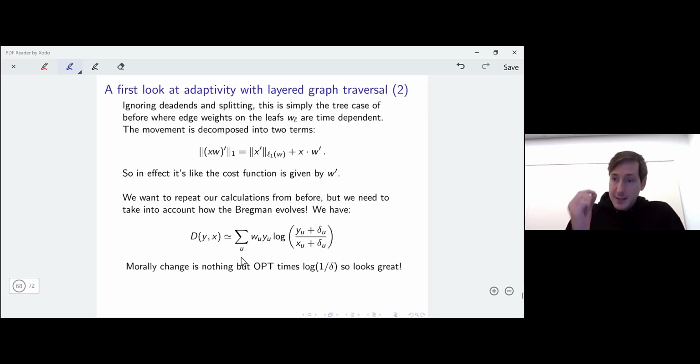And now morally, and this sentence is a key sentence that gives you hope that everything eventually is going to work out and the world is going to be great, is that when W is changing, this quantity only changes by W prime times y times this log, but this log can only be as big as log 1 over delta. But W prime times y is exactly how much Opt is paying right now, right? It's the increase in distance of Opt. So the change in the potential is nothing but Opt times log 1 over delta. So it seems like everything is going to be okay. You're just going to get an extra log 1 over delta.